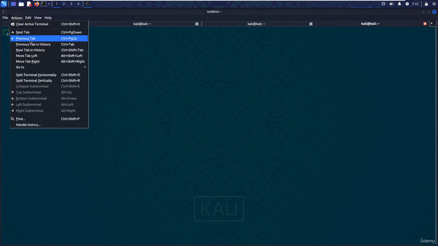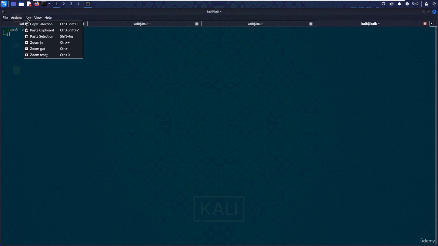So these are the things. After that, you will find edit. So copy selection, Control Shift C. If you want to copy something, suppose I have fconfig, okay. From edit, I can copy the selection, and let me go here, and from here I can paste. You see fconfig is pasted here. And you can use Control Shift C and Control Shift V to copy and paste as well. And paste selection, you can do with this option as well.